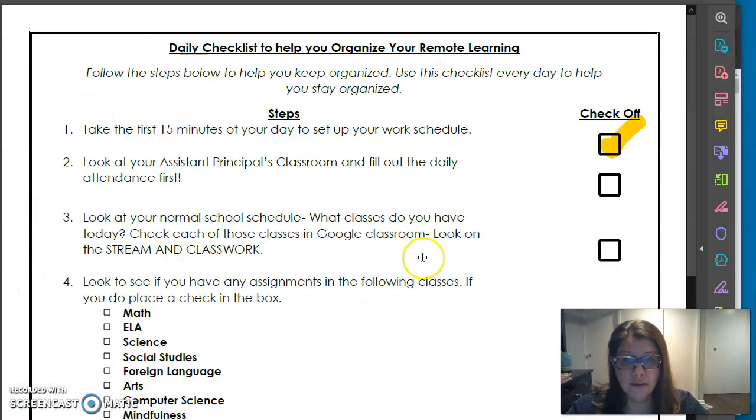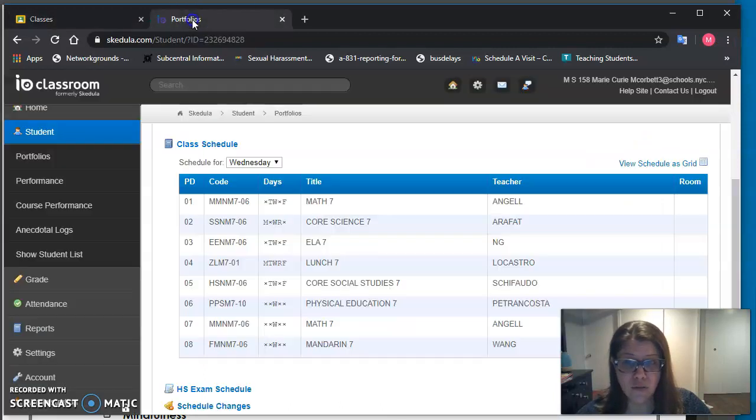Okay, so let's go back to that checklist. We were able to complete that, so we're going to put a check there. Our next thing is take a look at your normal school schedule. What classes do you have today? Today's a Wednesday, so I'm going to take a look at a Wednesday class schedule. And a big shout out to class 706. I'm choosing you as my guinea pigs today. And here we're going to use your schedule to help us organize ourselves.